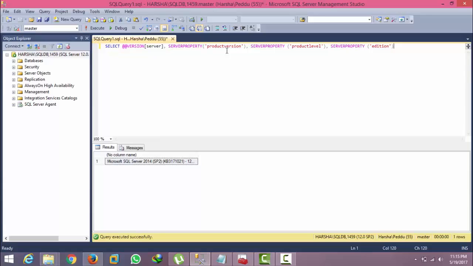SELECT SERVERPROPERTY product version, product level. Now this command clearly gives you what edition you are using and what level of service pack you are using, and the major and minor versions. So like this you can find out. Here you can see only the 12 version, which means I am using 2014.